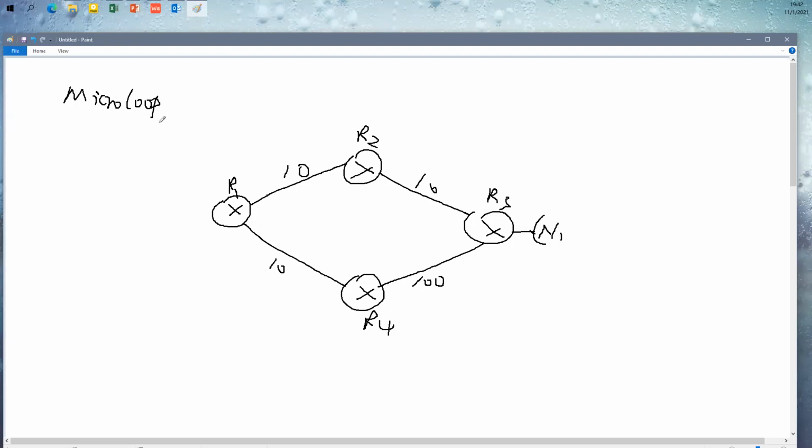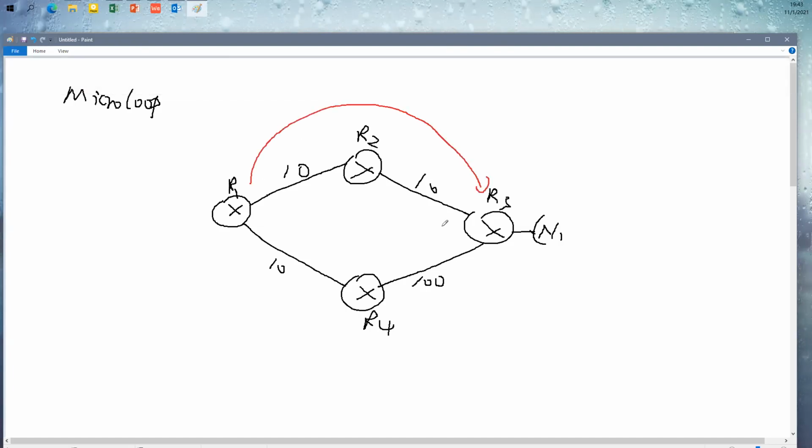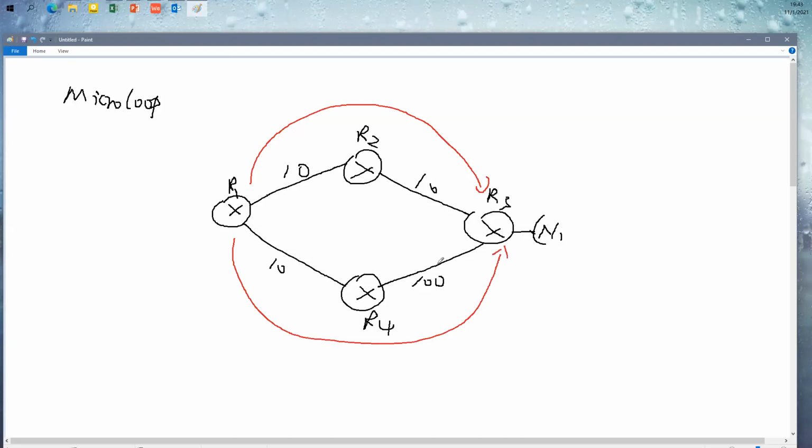Micro loop means this. For example, R1, by default, its best path will be this, will be forwarding like this. And the backup path will be forwarding like this. R1 thinks like this. Okay, now in the future, the link between R1 and R2 fails, so R1 will immediately switch into the backup path, from R1 to R4 to R3, then it's sending to network 1.